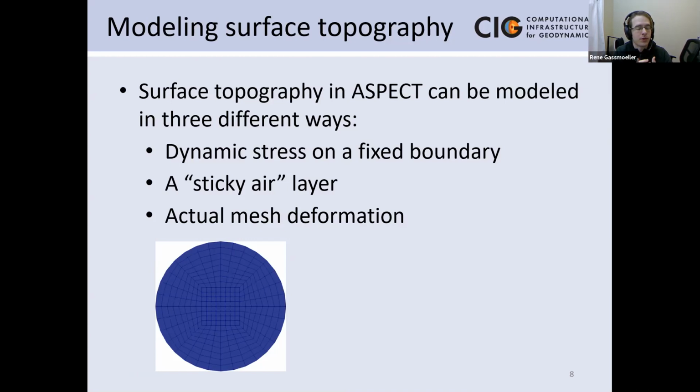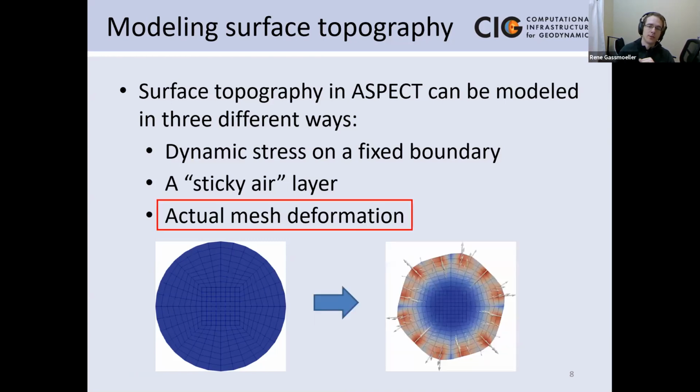But for this tutorial today, I want to talk about the third way, and that is to actually deform the mesh of the model to follow the free surface. So this would essentially, or could look like this. This is obviously not a model that you are likely to run if you want to model a tectonics problem, because it's a model of a sphere, but it illustrates the point of actually deforming the mesh instead of theoretically computing the surface topography or modeling the surface topography by introducing a separate layer and look how this layer deforms over time.